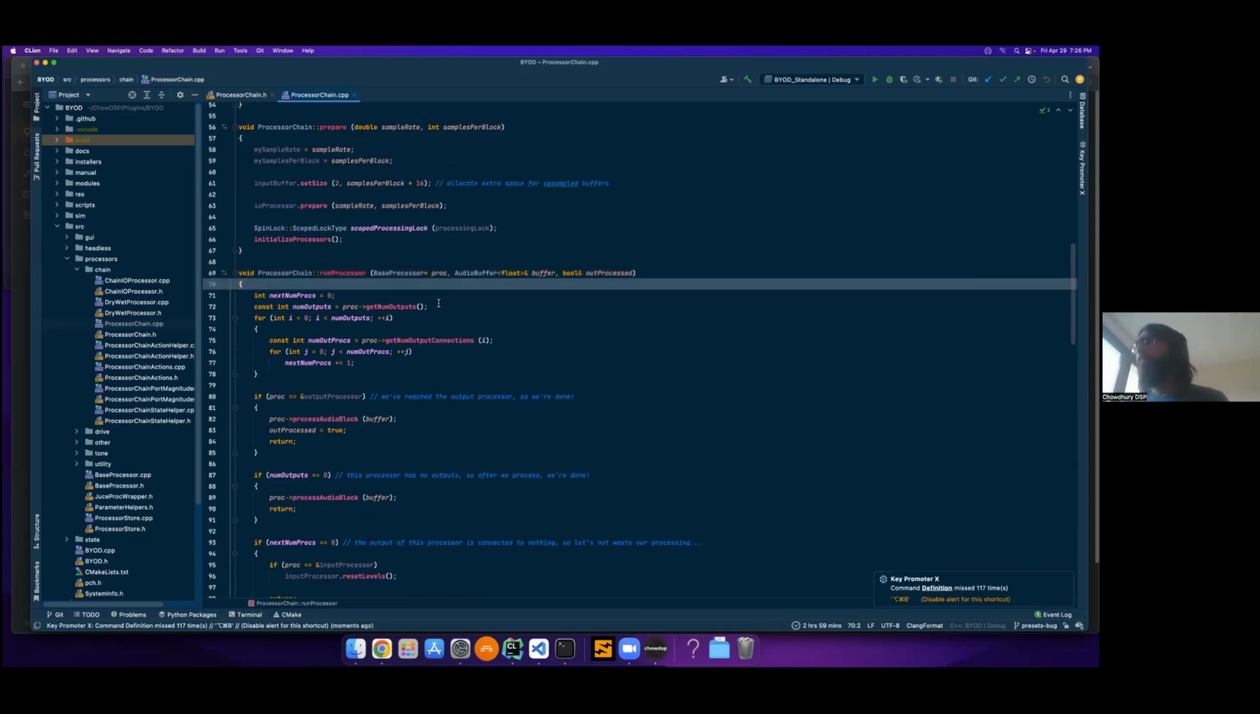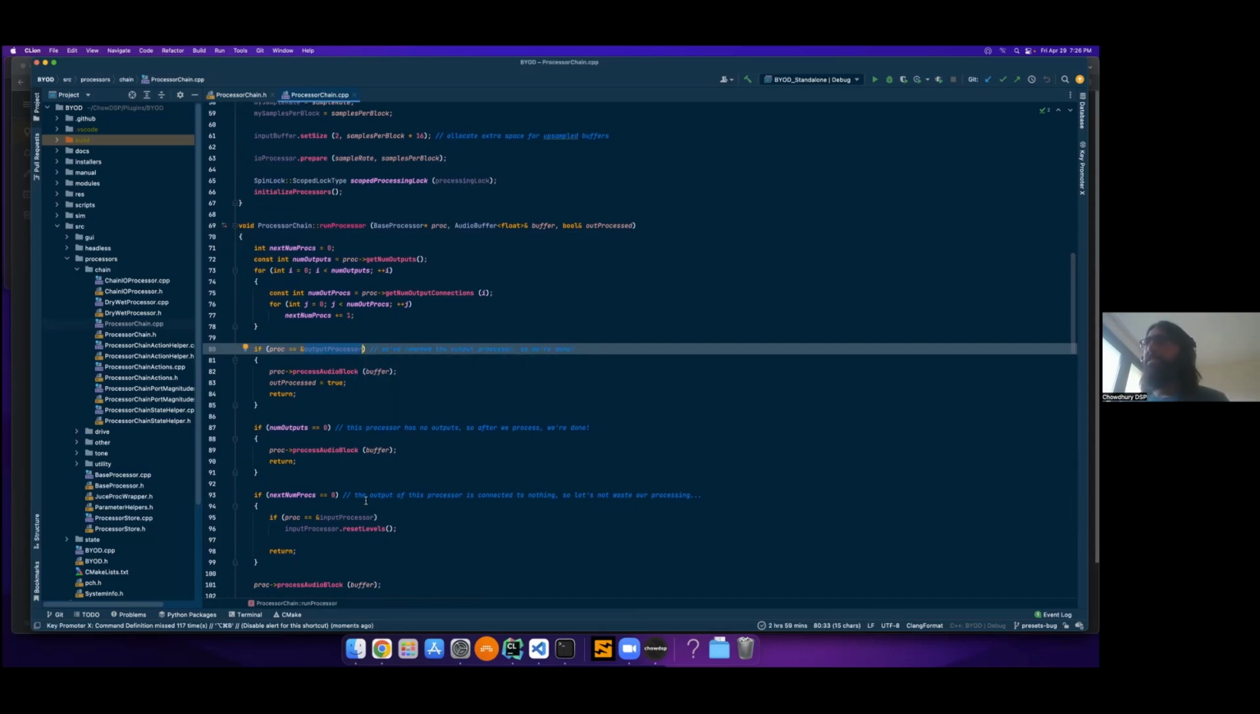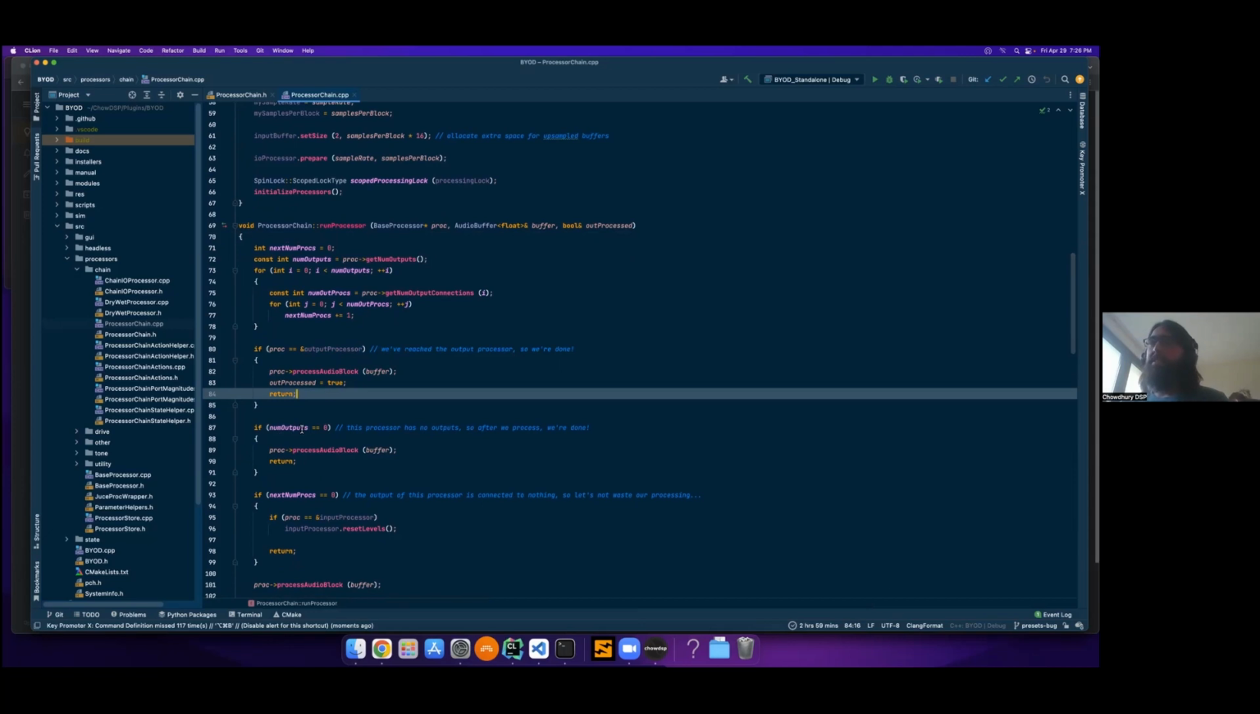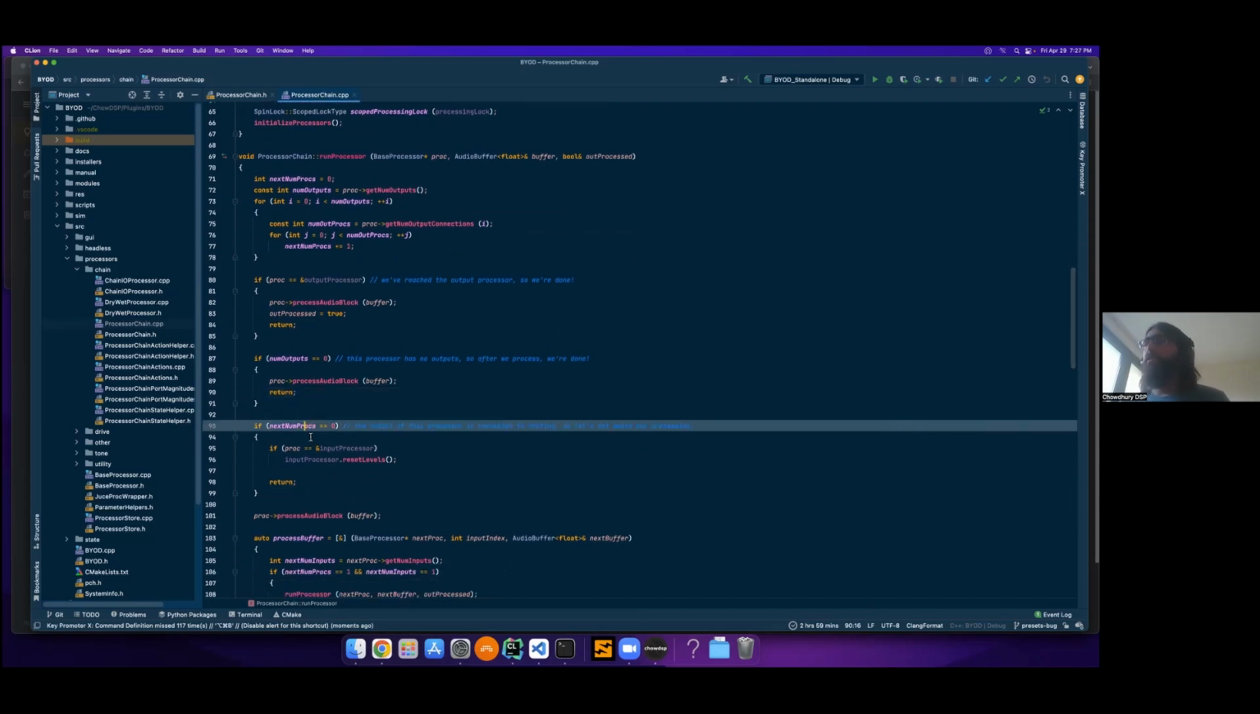This is probably the most difficult method that I had to write in the whole plugin. Basically you check, okay, am I at my output processor? If I'm at my output processor, then we're done. Maybe this is the oscilloscope or something where there are no outputs, so then we're done. Maybe there is nothing connected to this processor, so there's nothing coming after it, so then we're done.